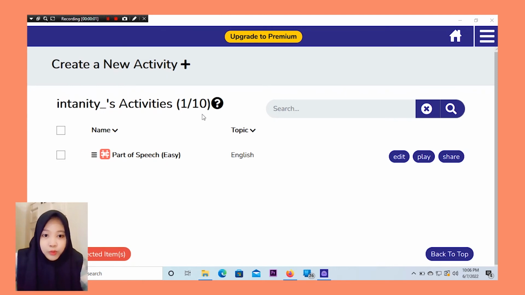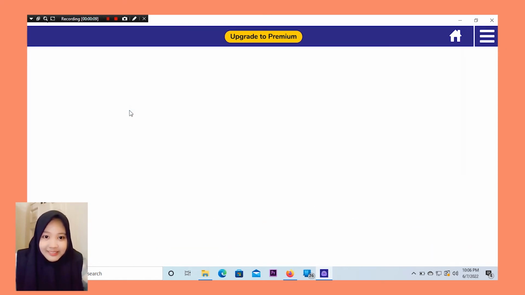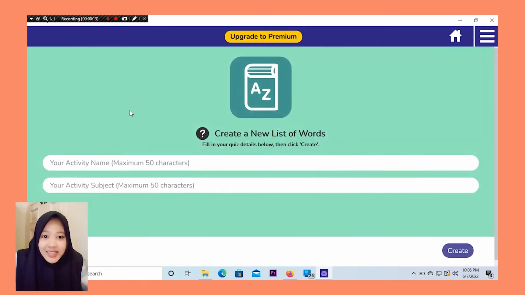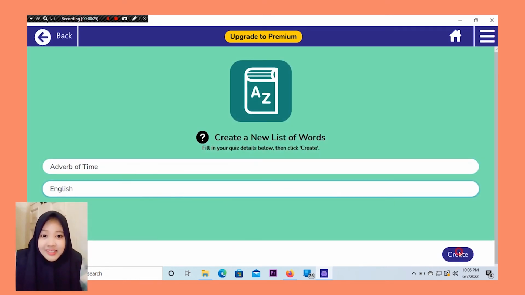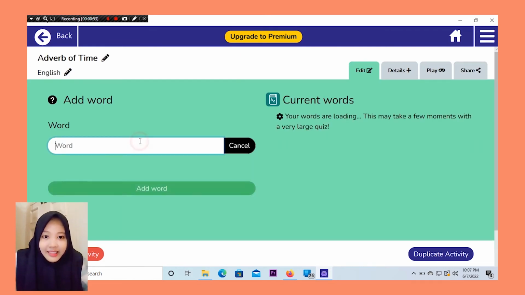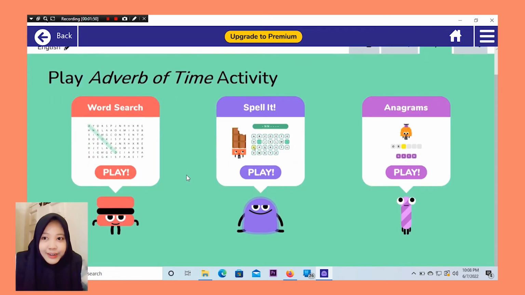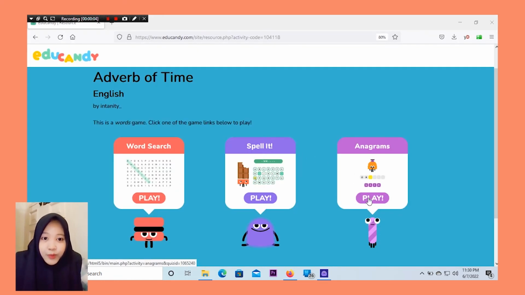We can move to the other game mode, which is words. In order to create one, you just need to do the same as before. Inserting title and subject, click create and add your words. Here, I'm inserting words of adverb of time. I will play one of the games to show you the mechanism. I'm choosing anagrams.